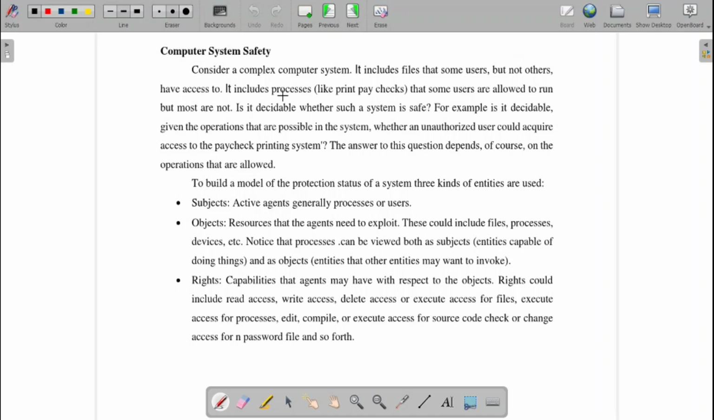For example, it includes processes like printing paychecks that some users are allowed to run, but most are not. Printing the checks is a right that the manager has, and the rest don't have the right to print the checks. In such scenarios, a higher level of safety is required.